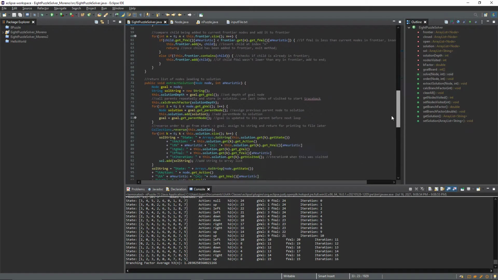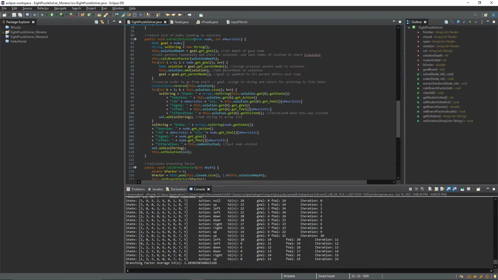And when that happens, we'll go to extract solution down here, where we create another goal node, and that current node gets passed to it as the goal. We then have a string called solution string, which is later used to output the solution. The solution depth gets the g-val, which is basically telling us the depth of the goal node, so we know how deep it went. Then we calculate the branch factor at that solution depth.